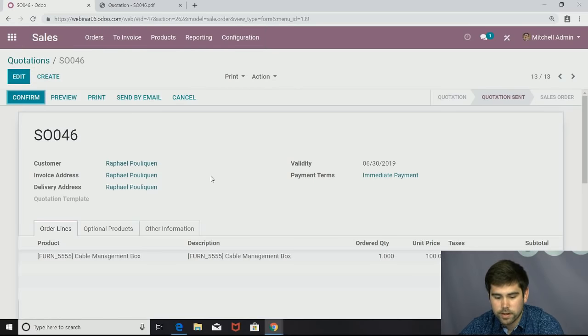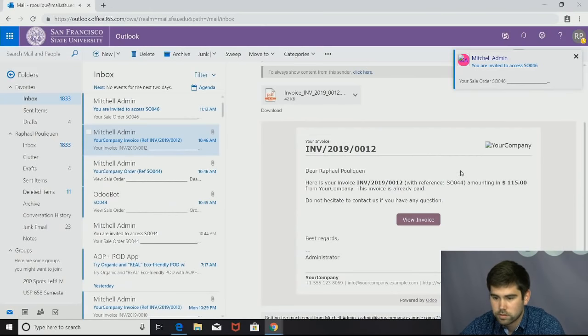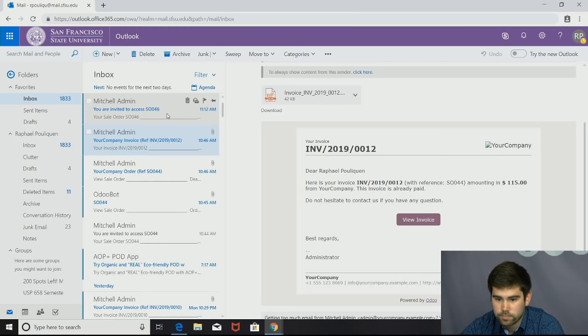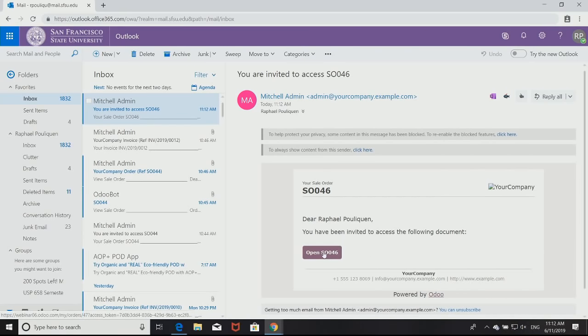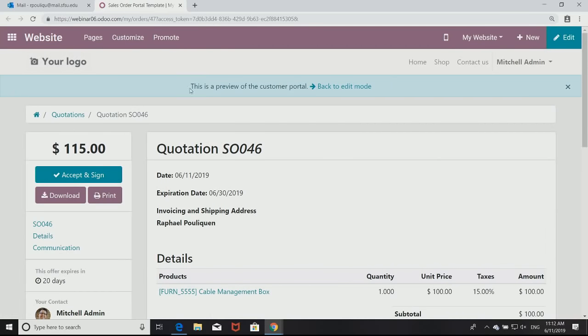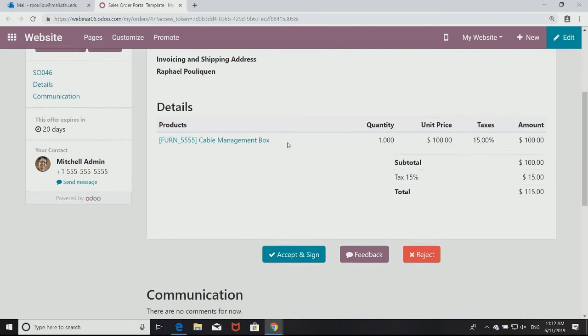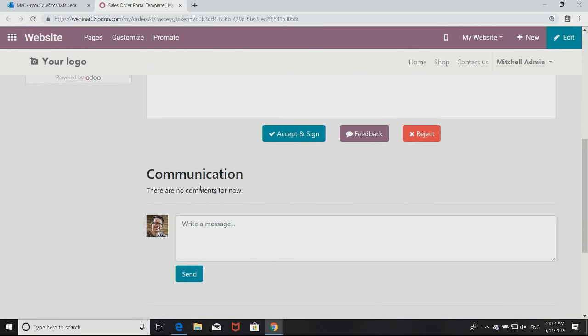From here, my client will receive this quote right here. So this is the view for my client. I just sent him a quote. You can see it here in his email. So I will open it. And here we have access to our online quote. I can look at it. A cool feature here is that I can type a message and the salesperson that sent me the quote will be able to receive that directly and will be able to communicate.